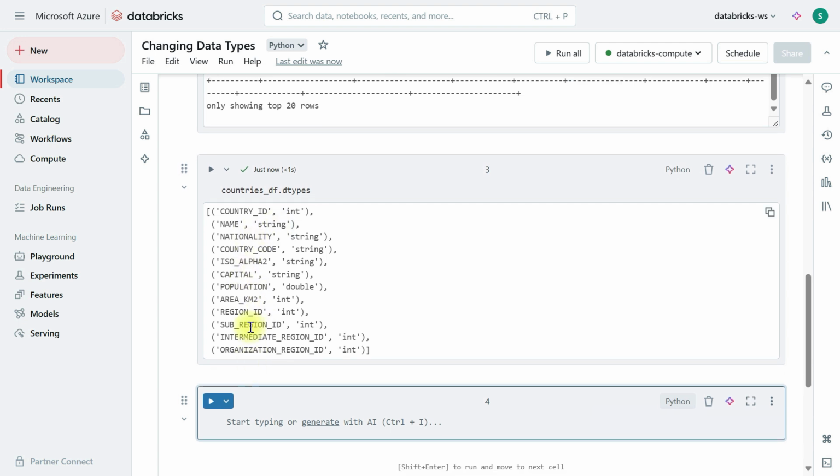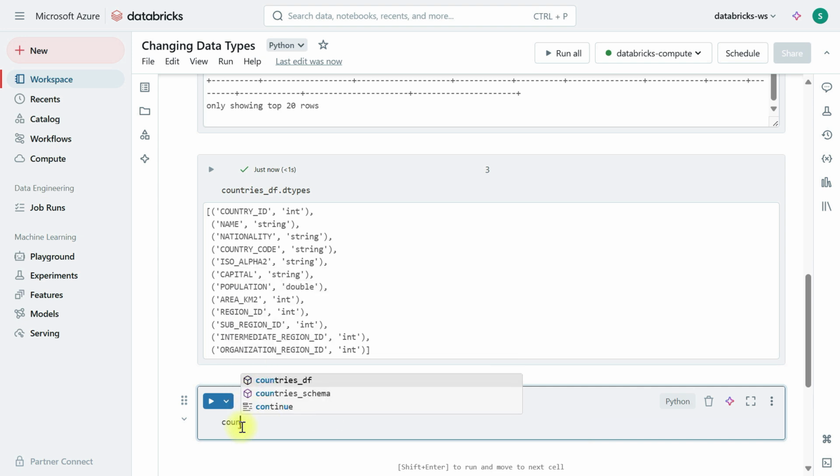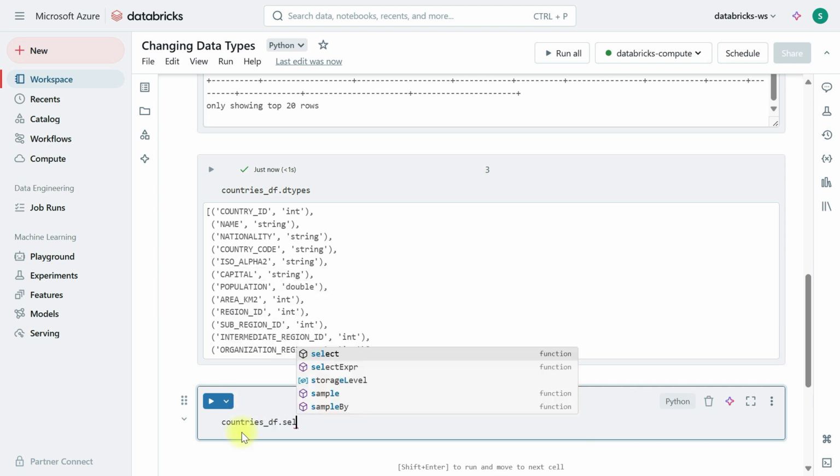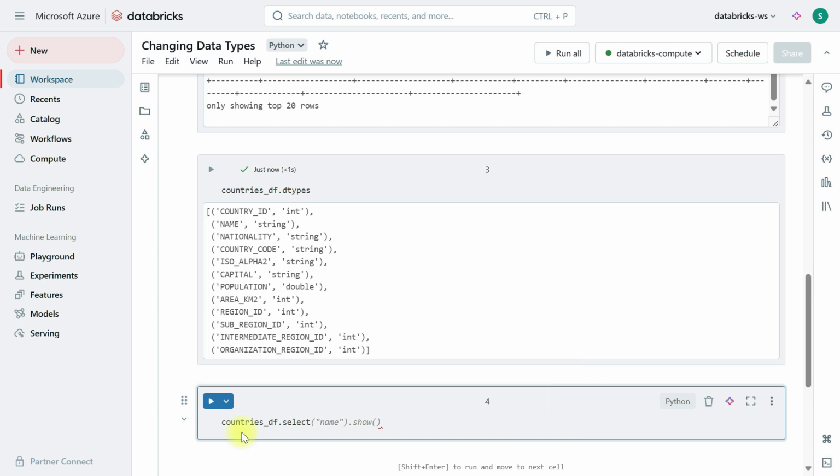Now let us suppose we want to change the data type of population to integer. You can see here this is a double data type, and I want to change it to integer. So how do we change the data type of the population column of the data frame? You can simply write countries_df dot select, and then the column whose data type you want to change. I am using the square bracket method, and in the square brackets write the population column. The column name is case sensitive, so write it carefully.